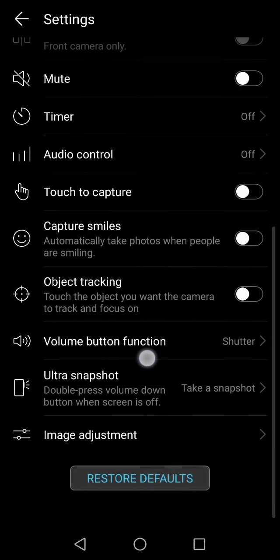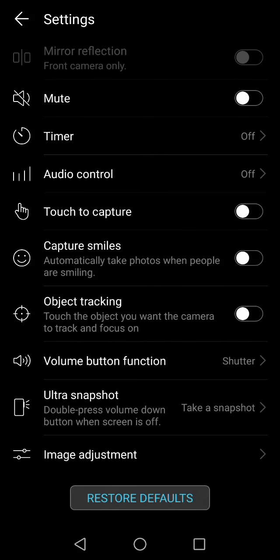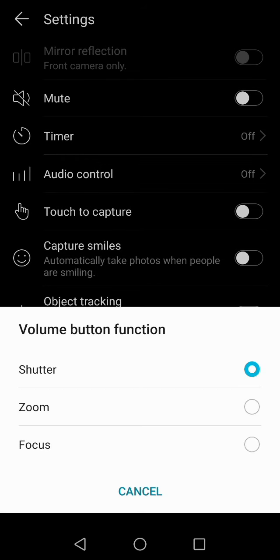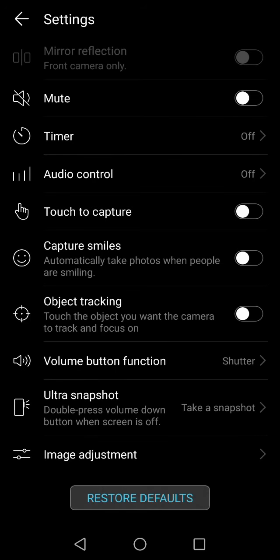In the volume section, the volume button function, if you go there, you will get the option to use the volume button as the camera shutter, or you can zoom your camera using the volume button, or you can use it for the focus as well. And at last you will get ultra snapshot. Take a snapshot by double pressing the volume button when the screen is off. This is a very unique feature in Honor devices, so you can do this.